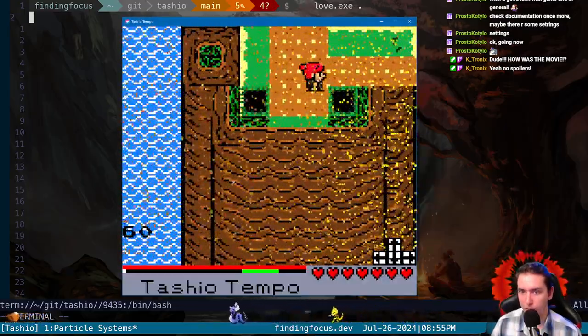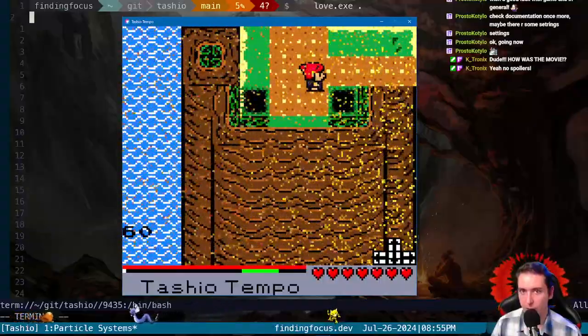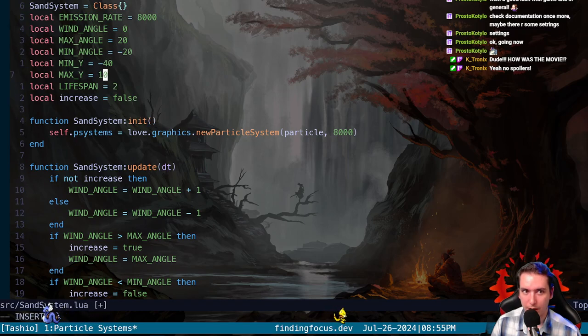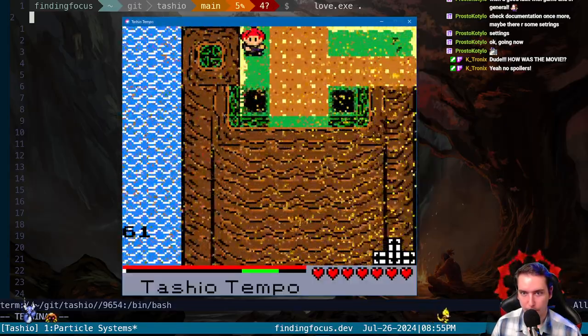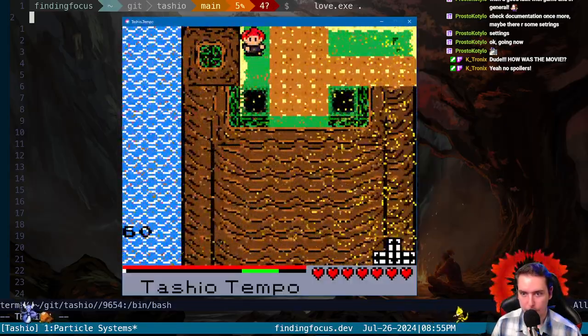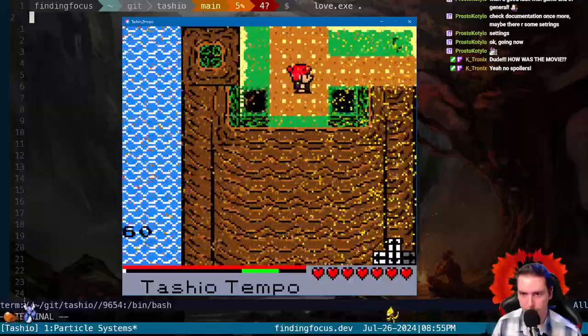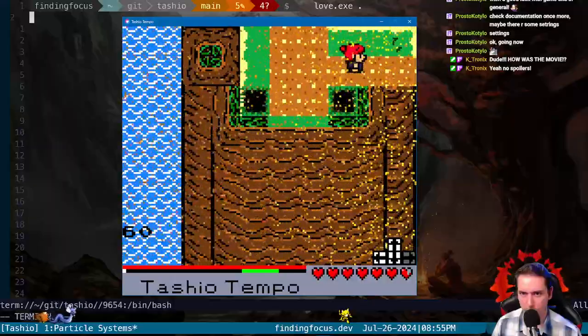You know, it's not so swirly. I'm kind of hoping it would be a bigger sway. Let's try 100 and minus 100 and just see where that gets us. That's looking better. Okay.